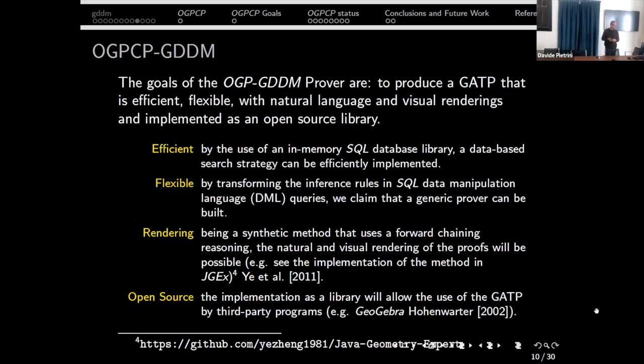So what are the goals of the prover? Apart from that rebuild of the rules, we want to be efficient, and now I'm speaking about the new prover that we are building. We already have a version working, but our goals for that prover are efficiency, flexibility, rendering, and open source. Open source, beginning from the bottom.